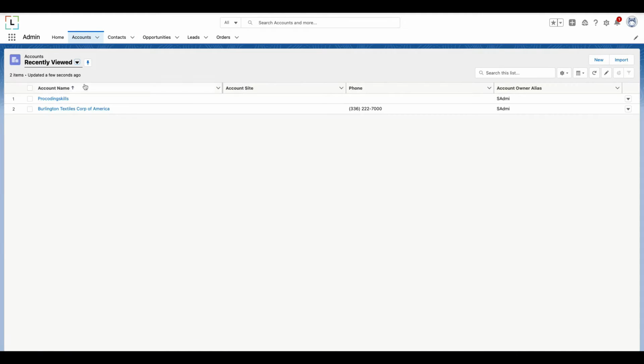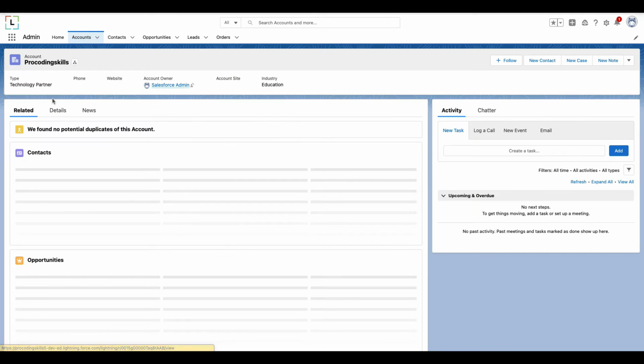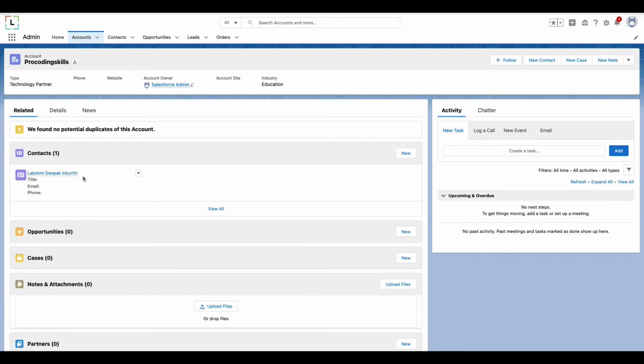Accounts. I'll open my pro coding skills account that we created. You can see that the related contact is shown. It's not necessary that you go to the contact object and create it. You can create it directly from here. Likewise, you have a new button, which means you can create a new record.